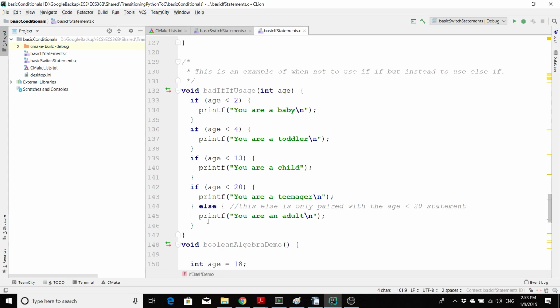This would be a bad example of using if, right? Because if your age is 1, well, is age less than 2? Yeah, so you're a baby. But is 1 less than 4? Yeah, so you're a toddler and a child and a teenager if your age was 1. And then again, just like in Python, you've probably experienced this exact same problem. Age less than 20, this else is paired with this if statement right here, and only this if statement. Not affected in any of the other ones.